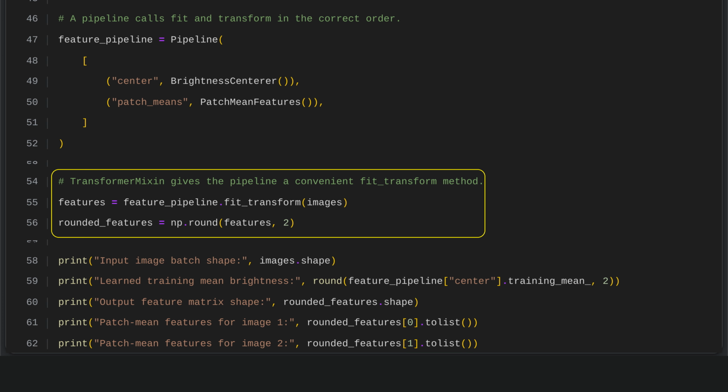The pipeline uses the fit transform method to learn from the image data and transform it in one step. It applies brightness centering and patch mean processing, producing a feature matrix where each image is described by its patch mean values. The resulting features are then rounded to 2 decimal places to make them easier to read and interpret.